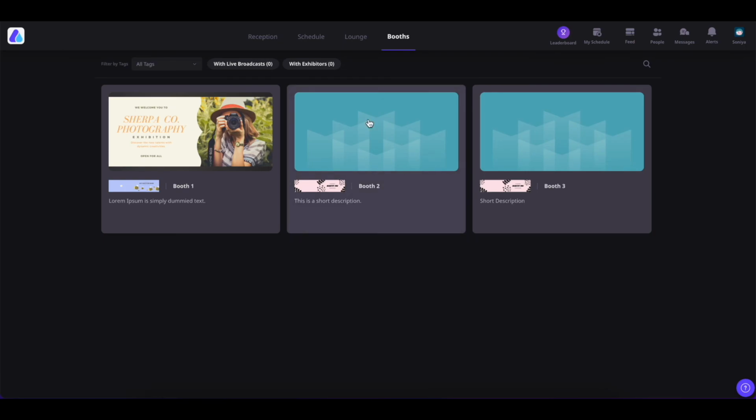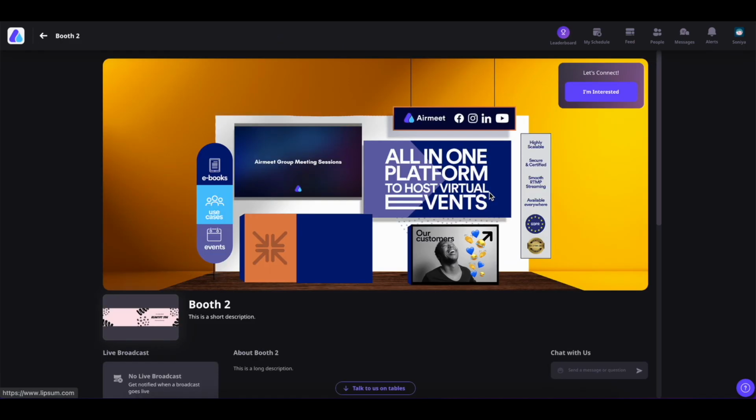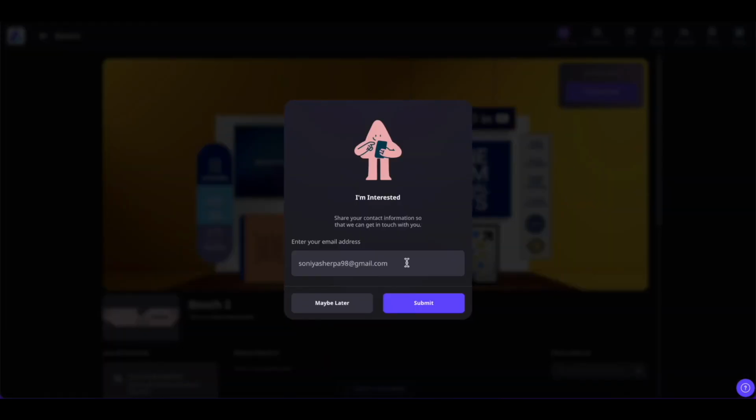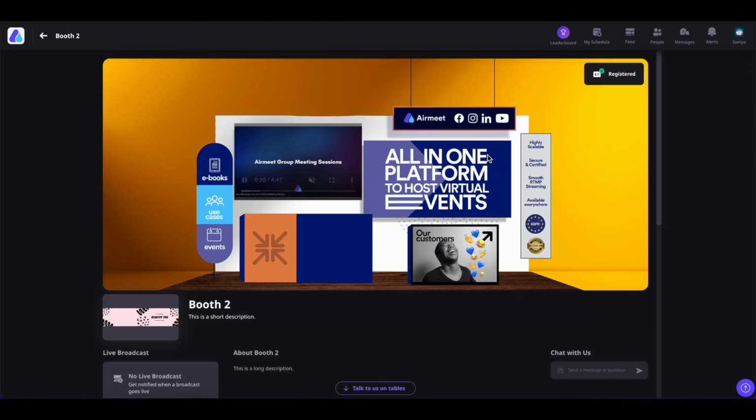If you want to view other booths, you can simply click on it. And if you are interested in the products or services that this booth is offering, you can simply click on I'm interested, plug in your email address and click on submit. That way the exhibitor will be able to connect with you after the event ends and help you with your questions.